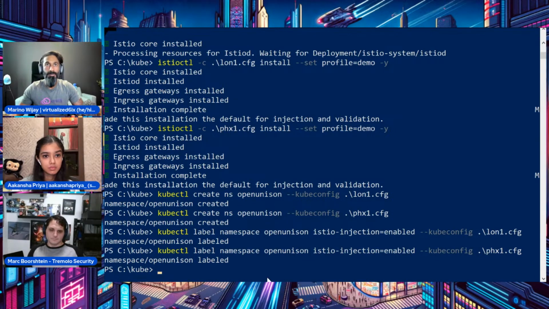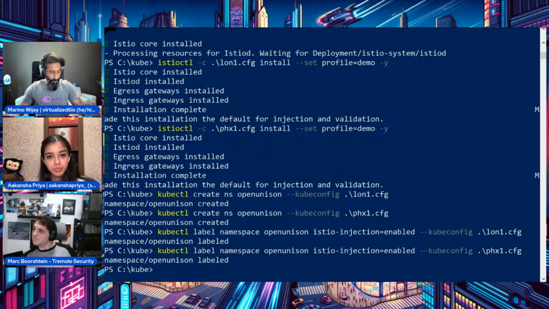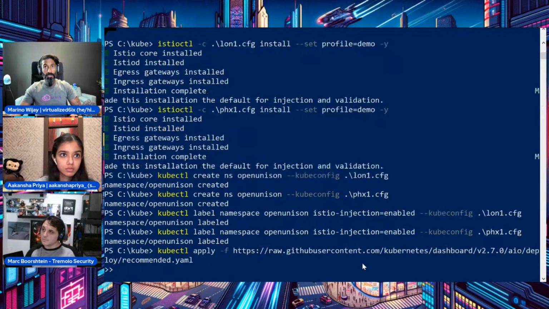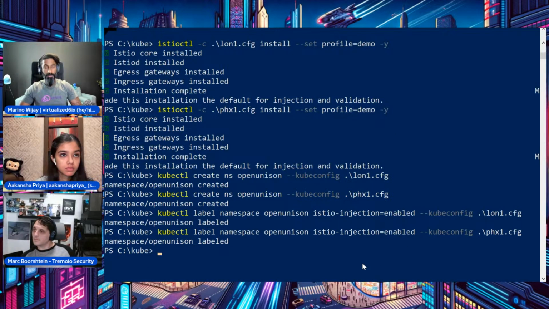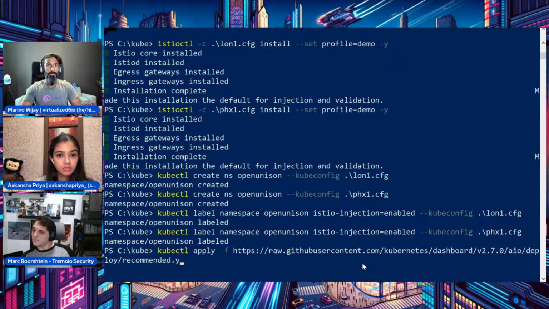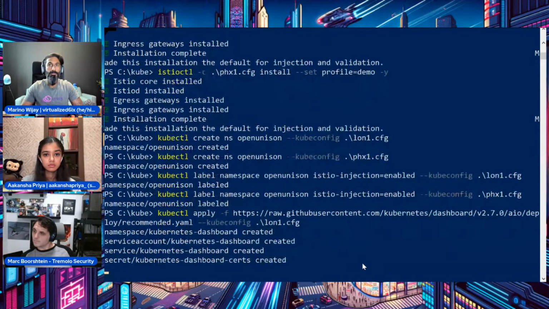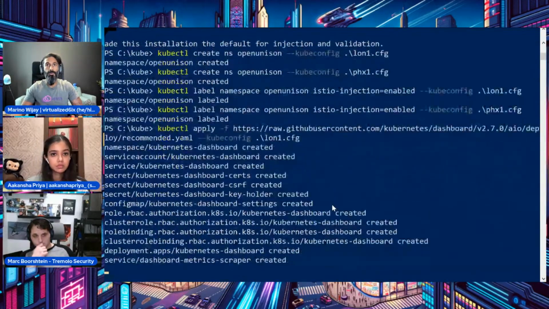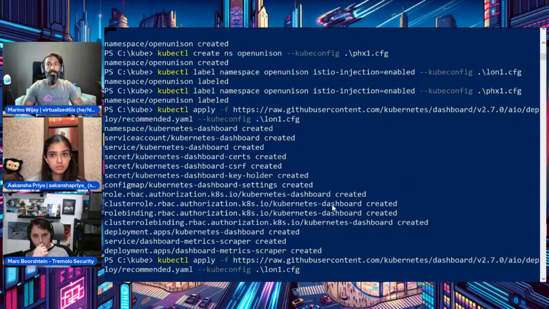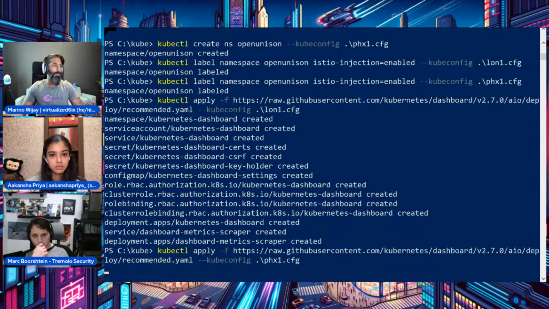Okay, so we've got our namespaces labeled. Now we have to go back to deploy OpenUnison. Before we do that, we have to do the Kubernetes dashboard. So I'm going to copy this over. That's not good. So let me paste this in. YAML. Can apply --kubeconfig. Come on. Oh, okay. This one.